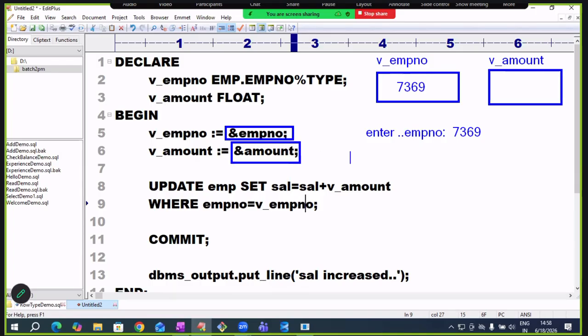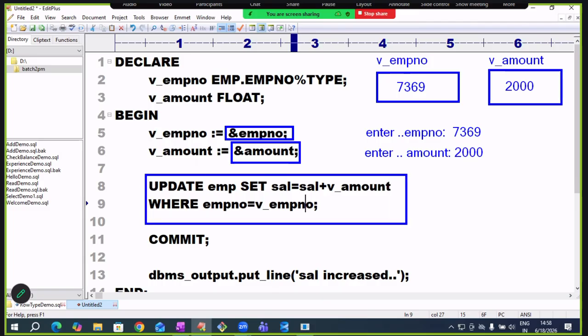Because of this parameter, it is asking to enter value for amount. I am giving increment amount as 2000. V_amount value is 2000 now. This update command will be executed to the 7369 employee, to his current salary, assume current salary 800. V_amount, this much amount will be increased, 2000 rupees will be increased.